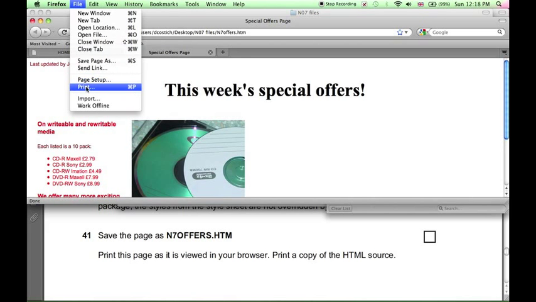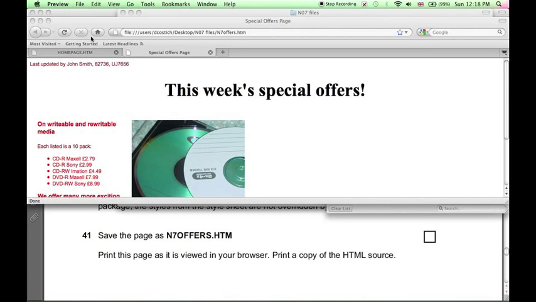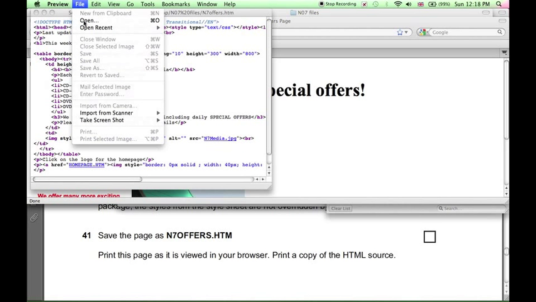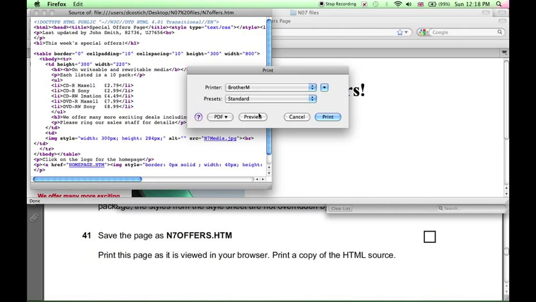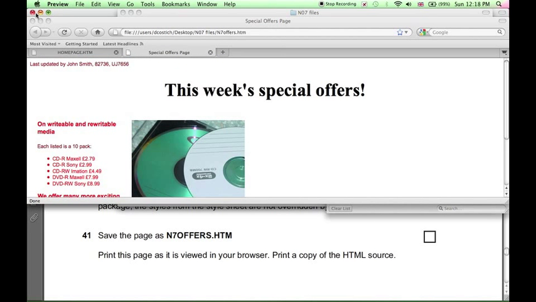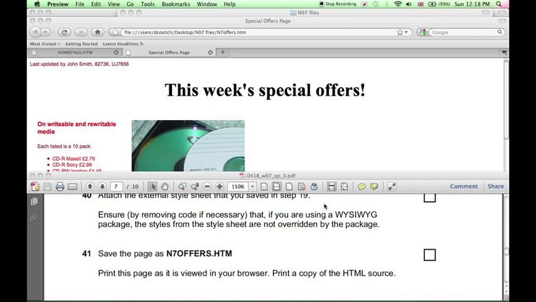So again we print the page and right click on the page, view page source, and we can print the HTML source. And that's the end of this section.